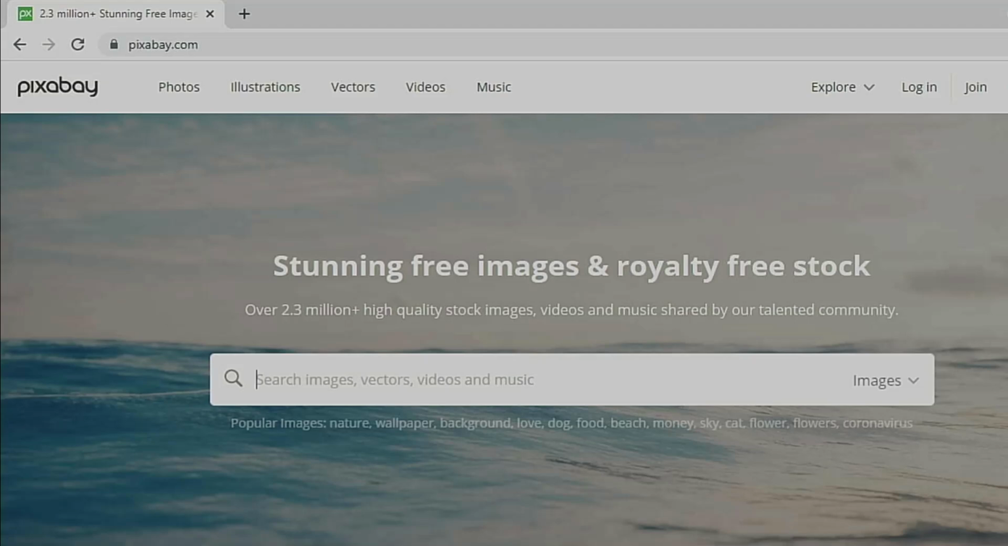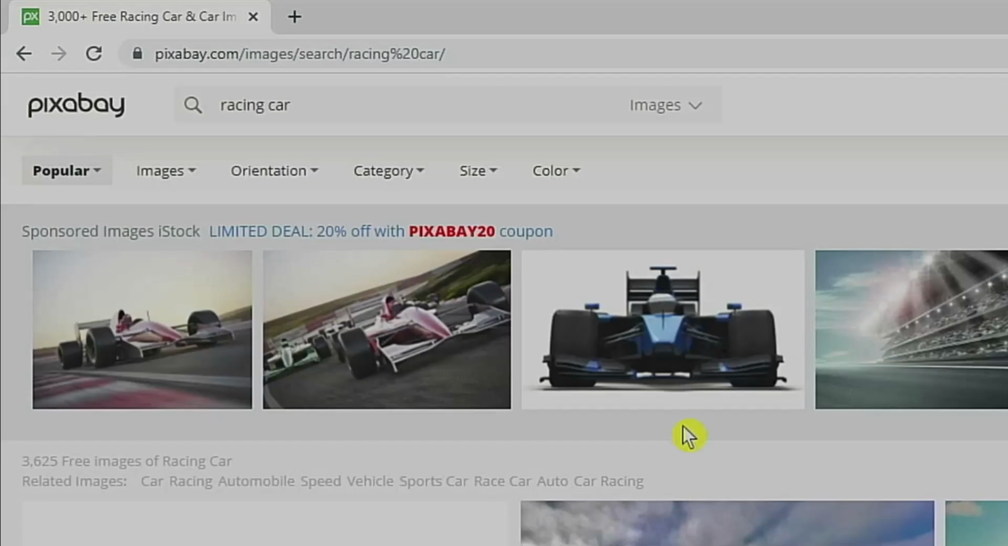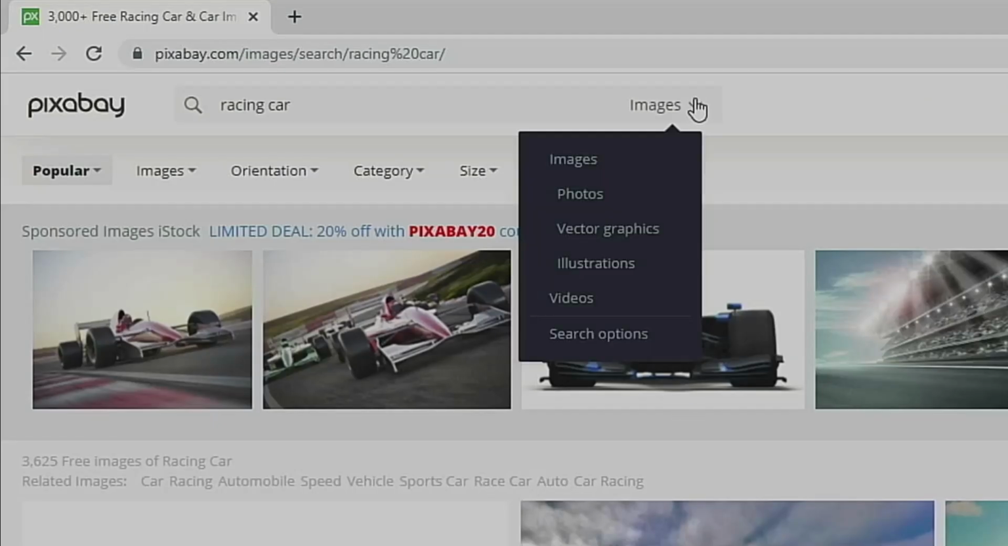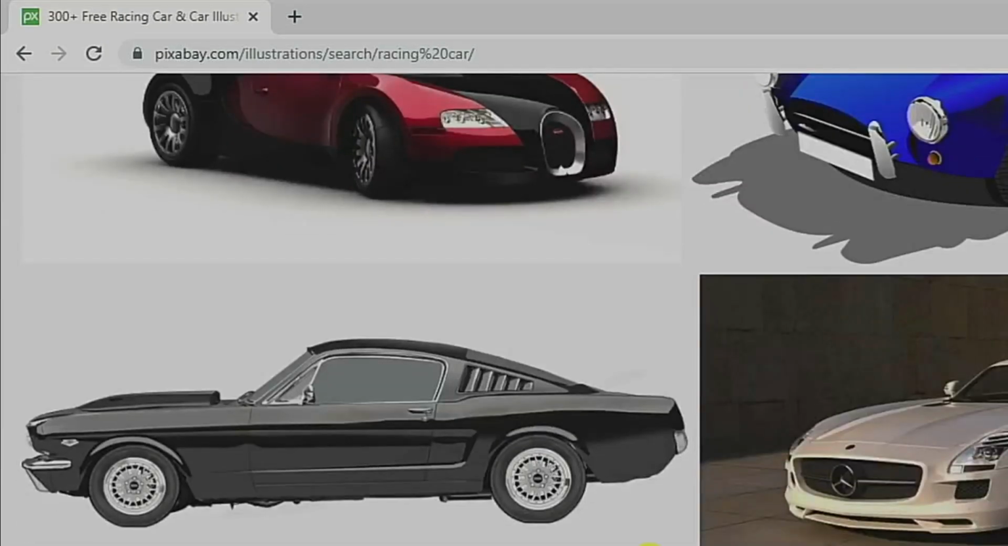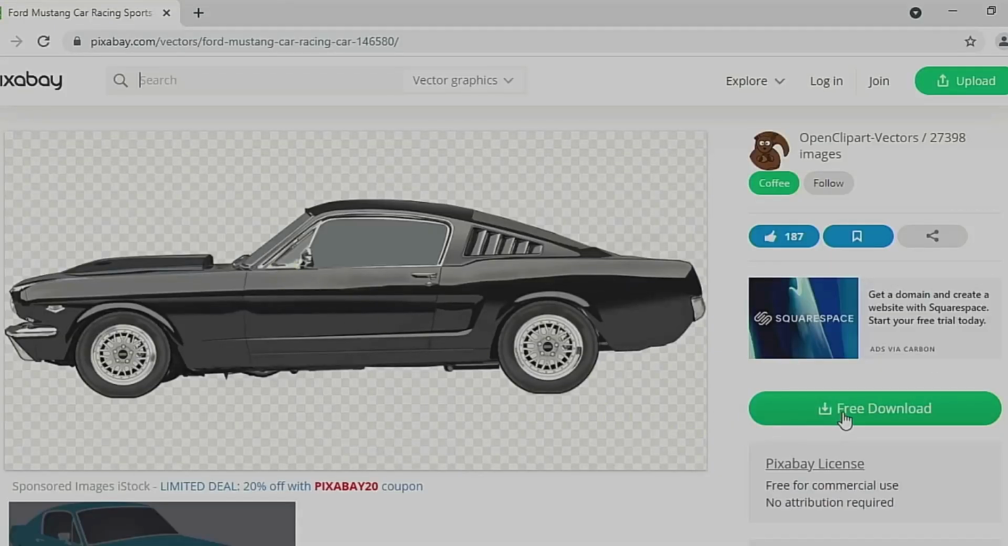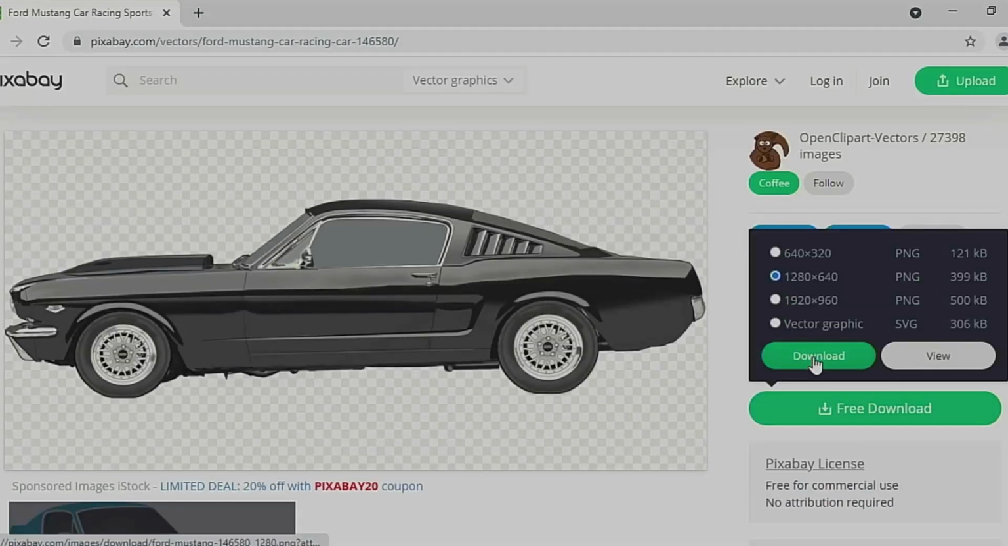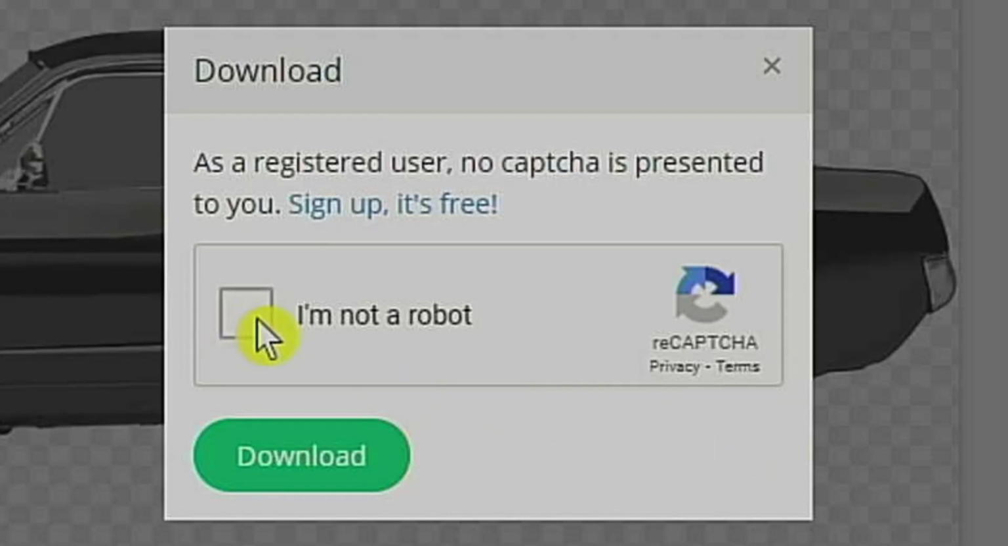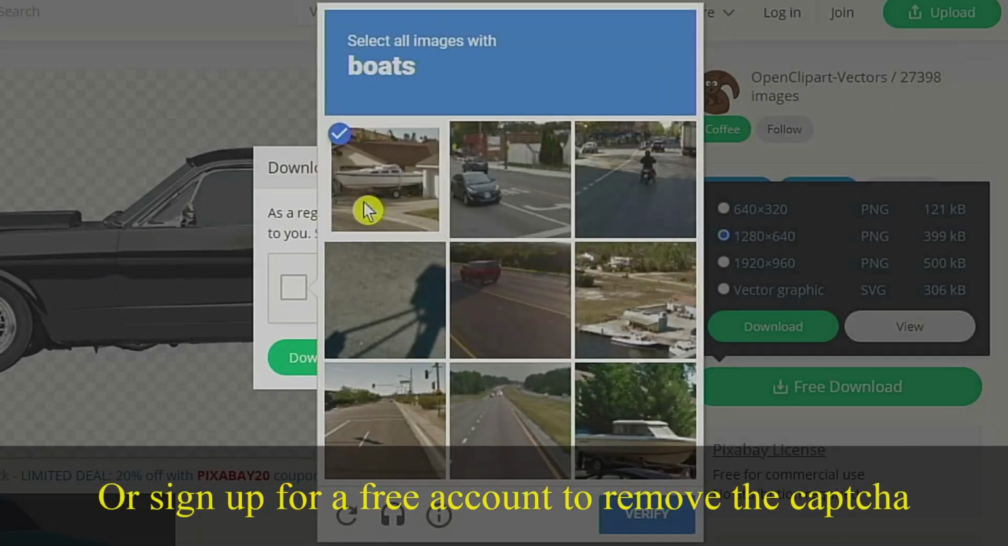So let's search for racing car. And I'm going to change the image type to illustrations. I want to pick a vehicle that shows the side view, so let's select this one here. And I'll click on the free download button and then on download again. We need to prove that we're not a robot and then complete the captcha.